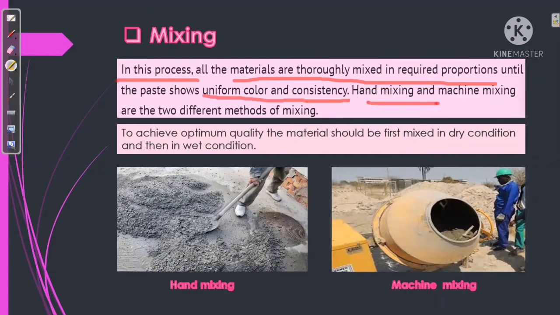Hand mixing and machine mixing, both methods are there which you can use. Again, we are going to discuss machine mixing and hand mixing in more depth in our next topic. So these are two methods basically. To achieve optimum quality, the material should be mixed first in dry condition and then in wet condition. I have given two figures here by which you can understand these things.